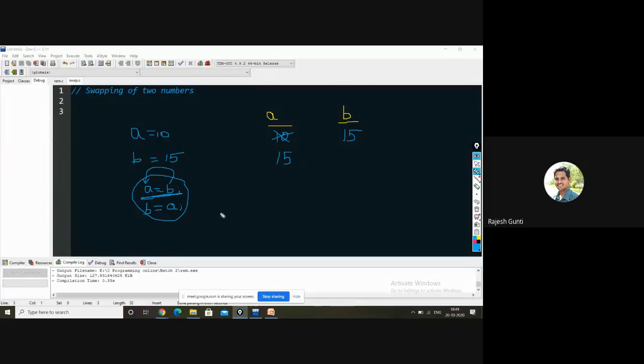Correct. So what is my next statement? B is equal to A. So what is the value of A? That means I'm storing the value of A into B. The value of A is 15, not 10. How come? 10 got replaced with 15 in the previous step. So where is your 10 now? It is not there. You lost the value of 10 and it got replaced with 15.